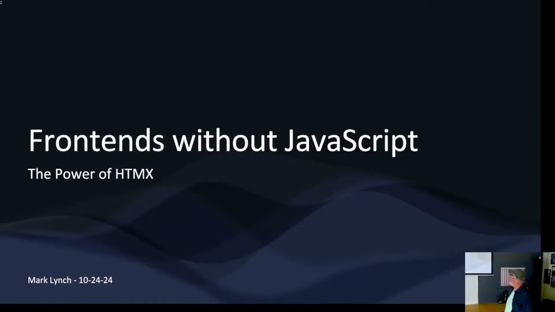So HTMX, it's front ends without JavaScript. What we're going to go over here is a brief history of Hypermedia. We're going to define Hypermedia Systems. We're going to talk a little bit about intercooler.js, the precursor to HTMX. And we're going to talk about HTMX core tenets and some examples of HTMX at the end.